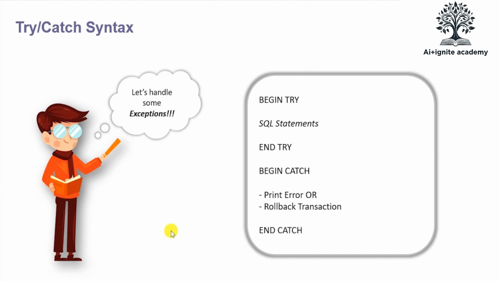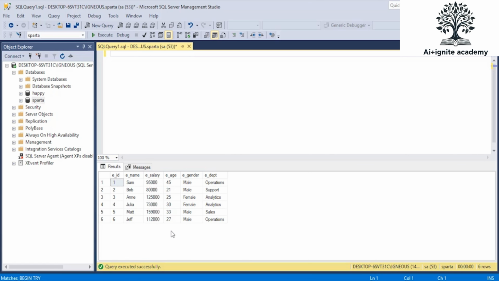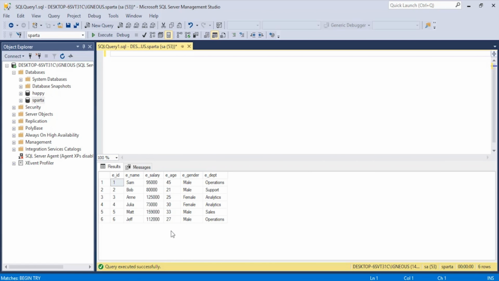So let's go to SQL Server and do some exception handling. I'll be declaring two variables and dividing one of the variables by 0. So this needs to give us a divide by 0 exception. Let's go ahead and handle this exception now.